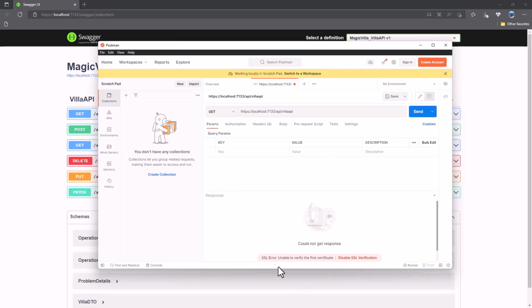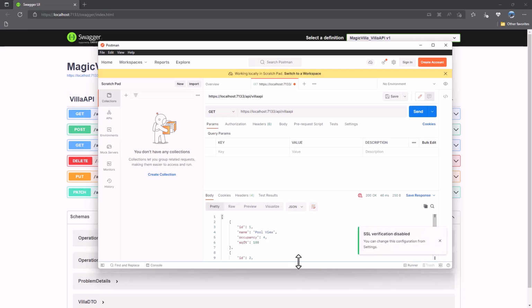Once you try to send that, we see an error here, unable to verify the certificate. We have to disable the SSL verification. Because right now, even though we are using HTTPS here, that is meant for the local development and not an actual certificate. So we will disable that on Postman, and once you disable, perfect, we see the response. So get all is working.